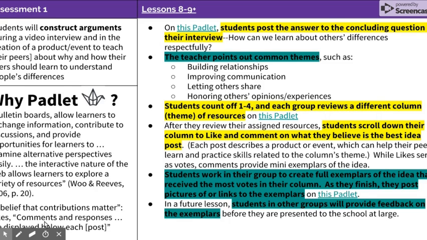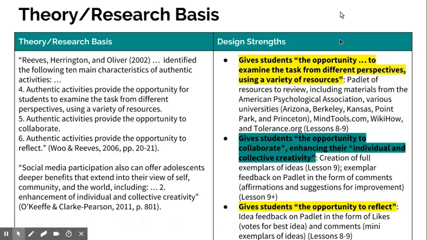Once this is decided, group members work together to create exemplars of the idea, which are posted in another Padlet, where their classmates can provide feedback before the group shares their exemplars with the rest of the school. Providing resources from diverse sources, the APA, various universities, mindtools.com, gives students the opportunity to examine the task from different perspectives using a variety of resources.